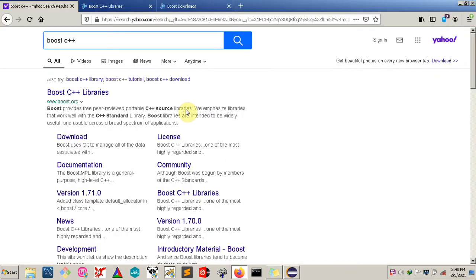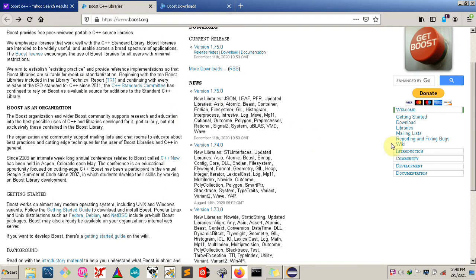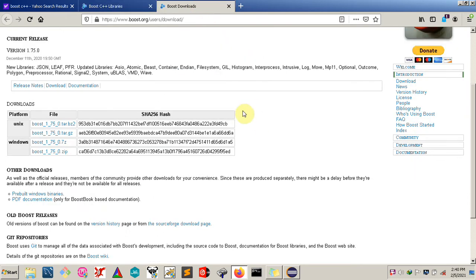So let's get our hands a little bit dirty. Open up your browser and type in Boost C++ and click on the Boost C++ libraries link, and it will take you to this other page, and on your right hand side there's this download link. Click on it and it will take you to the downloads page, and the file that you are interested in is the boost 1750.7z. Click on it and download it.